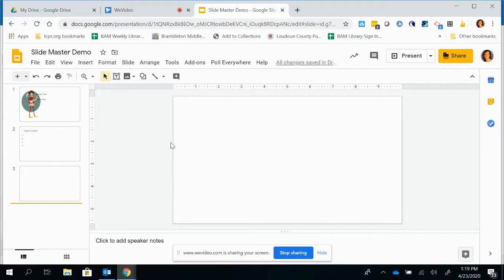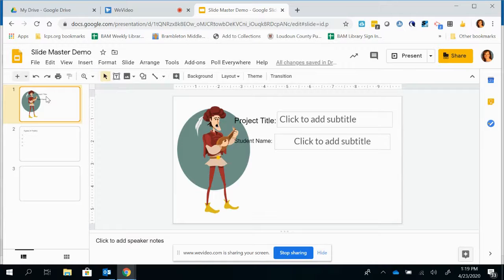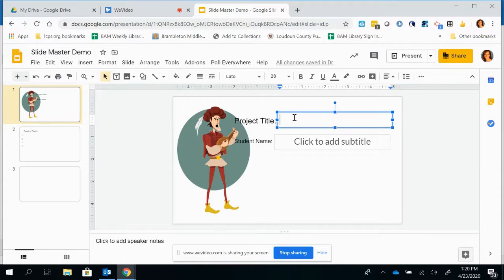But the next thing that I want to actually point out to you is how you can use Slide Masters to have a little more control over the learning experience. What that means is, and this is an example of a slide master, I put this clip art and these titles here. Students are not able to click on this and move this. This is locked in place. Students are able to click inside these boxes though and type the name of their project and their own names.